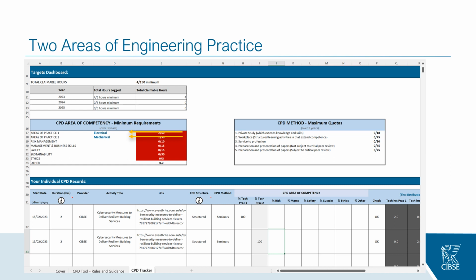Firstly, in the CPD area of competency dashboard, ensure that you have entered your 2 practice areas. Then, to log an activity as double, simply duplicate a record, replacing percentage entered for Tech Prac 1 with Tech Prac 2. For example, a 2-hour cybersecurity seminar that equally covers mechanical services and electrical services would be recorded over 2 rows as shown, with the only adjustment being that the second row, the CPD, is attributed to mechanical instead of electrical.